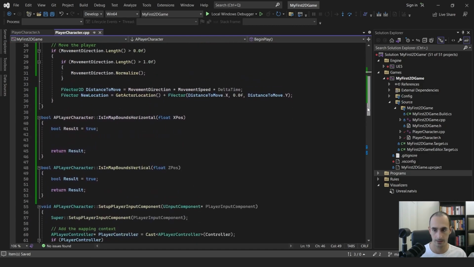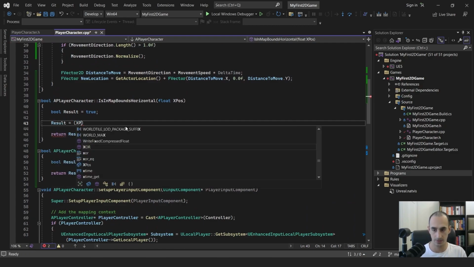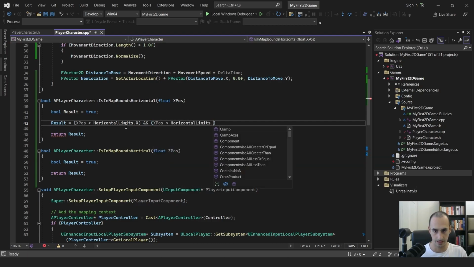Okay. Now here we're going to check, is the x position here greater than horizontal limits.x, and is the x position less than horizontal limits.y.